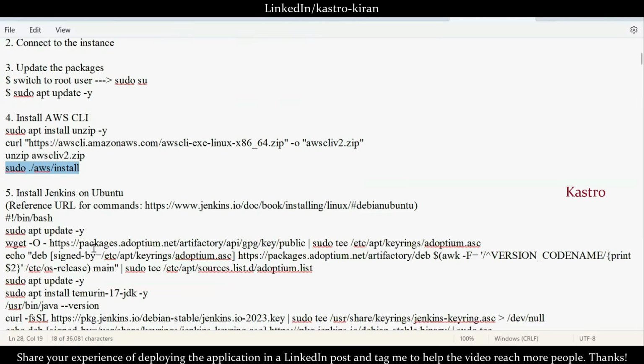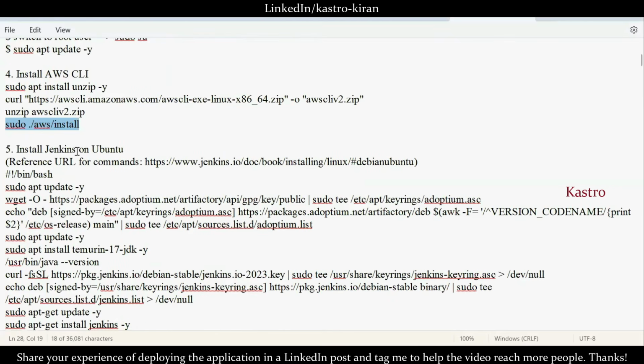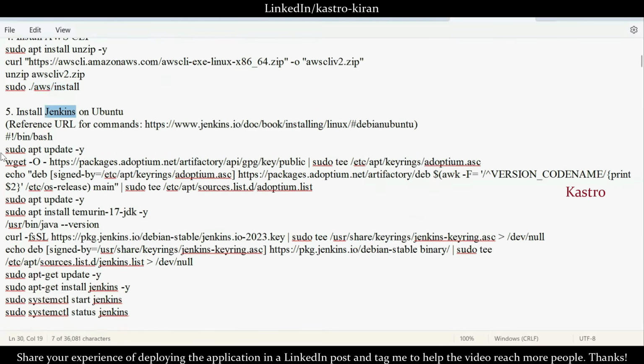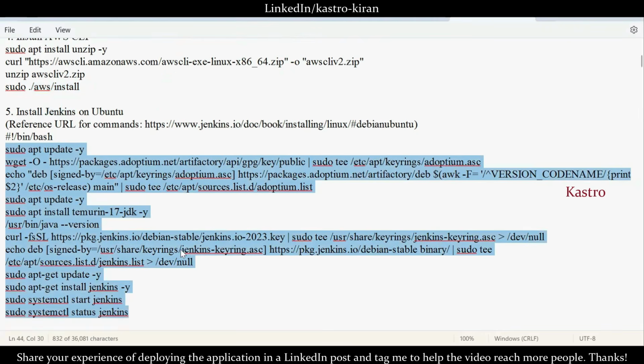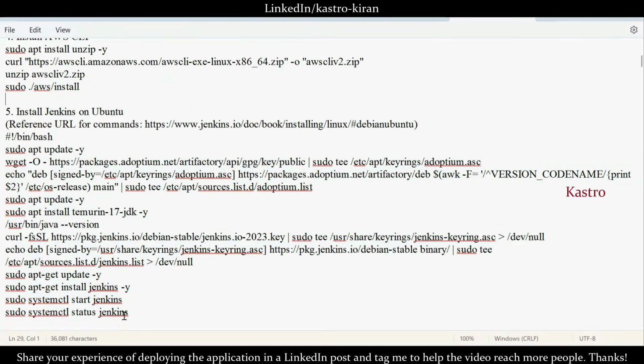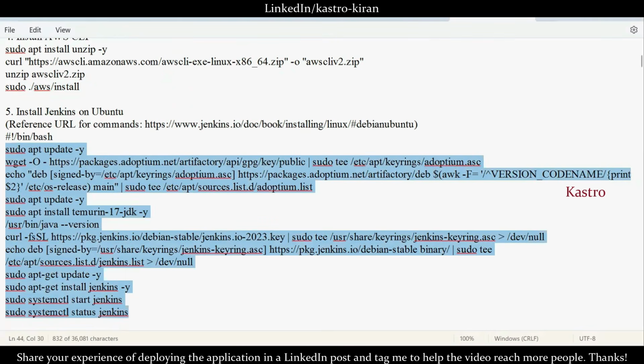And then we are going to set up the Jenkins server. Now, in order to set up the Jenkins server, we need to execute all these commands. So you can execute all these commands one by one. Otherwise, you can create a shell file, and in the shell file, you can keep all these commands and then directly execute that shell file also.